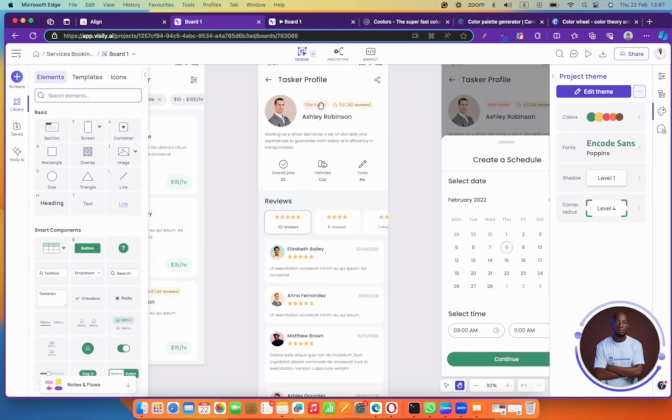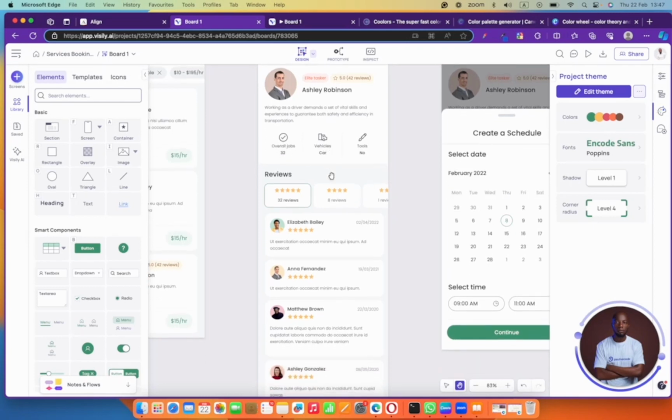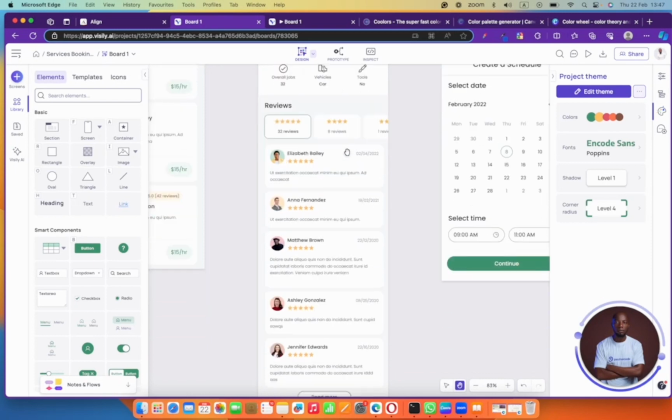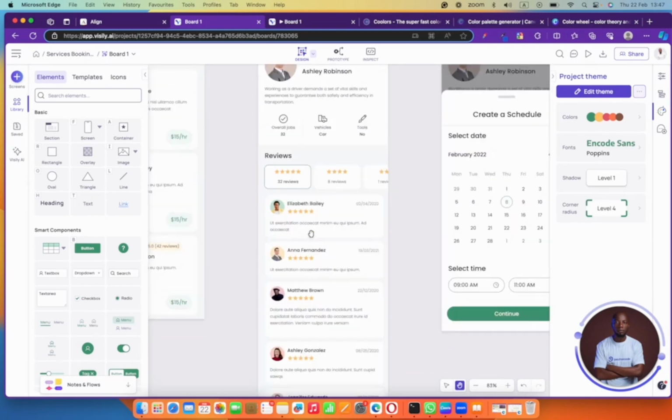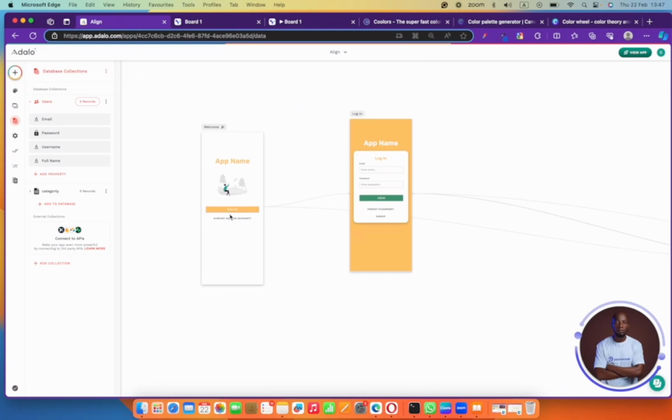So we have the status of the tasker, we have the name, we have their description, we have the verified jobs, how many jobs they've done, we have the vehicle if they have it, we have tools, so we have review for that particular person. So now what we're doing, we're just creating database for our application. We're seeing how all the database connect together.